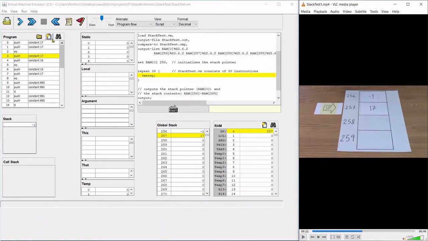And then now I overwrite the value where the stack pointer is pointing by pushing a constant 17, though in the global stack we won't notice that. We won't see anything because we're overwriting 17 with 17, so you won't notice any difference. So that's why now we still have a 17, but we've incremented the stack pointer up by 1.